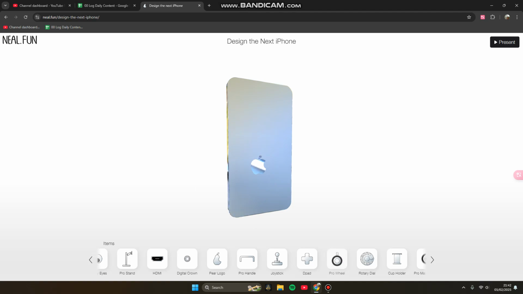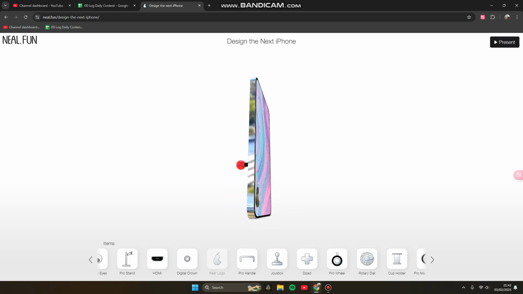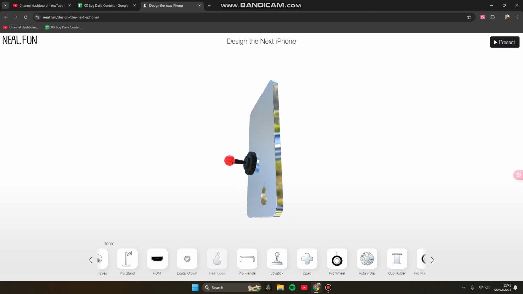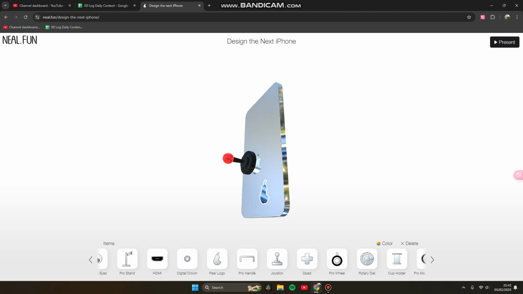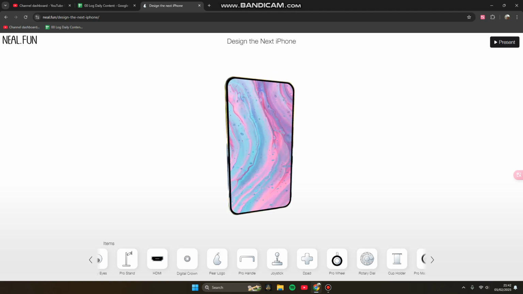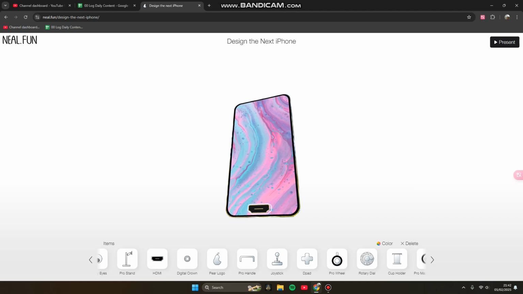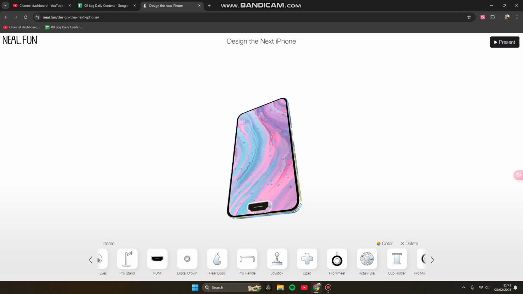You want to go right with your phone. You can even add a joystick, a Pear logo. So let's combine. So again, this is for fun, no need to be serious. You can even put HDMI on the monitor or on the LCD.